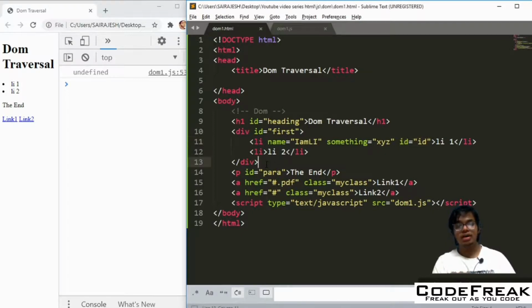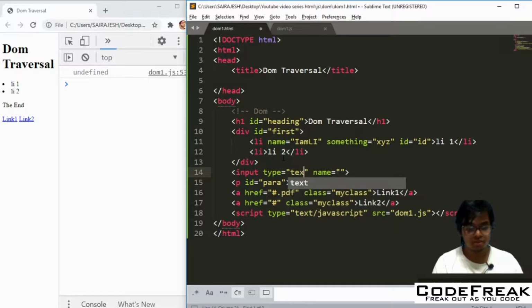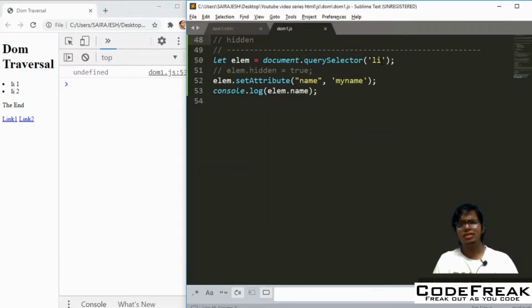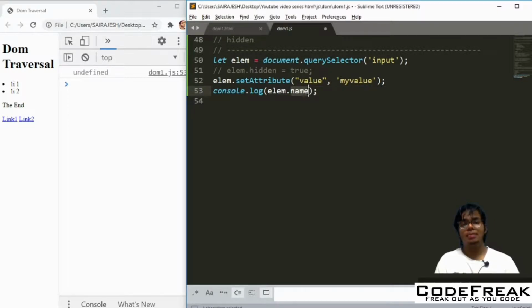So let us give an input here. I'm going to give that input tag a type of text, text basically. Let's give it a value, let's equate the value to maybe ABC. Now let me get this element, the input element here. I'll just make it input. Now let us set the attribute value to my value, and then let us see what happens.